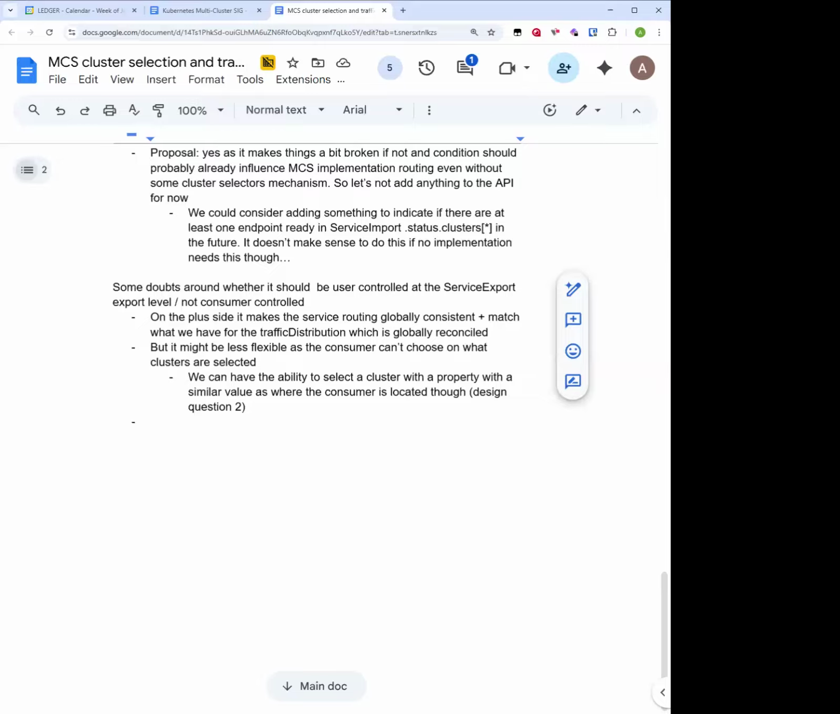When I write the KEP, I will probably start with doing it on the service export, because introducing another CRD just for that might be weird, and it might also break some user assumptions. But we might revisit this later if someone has a better idea.